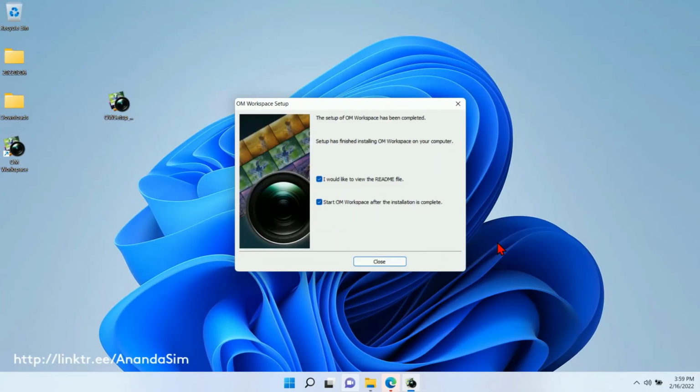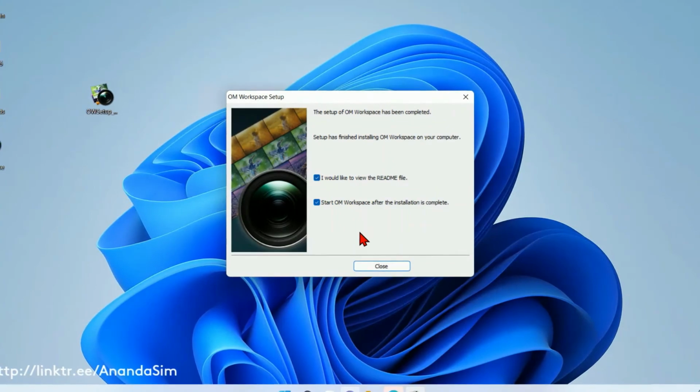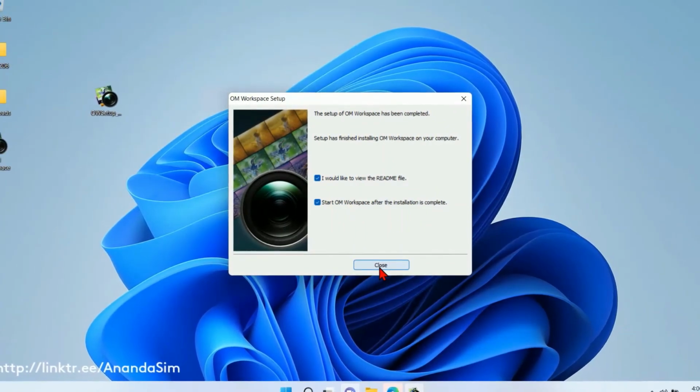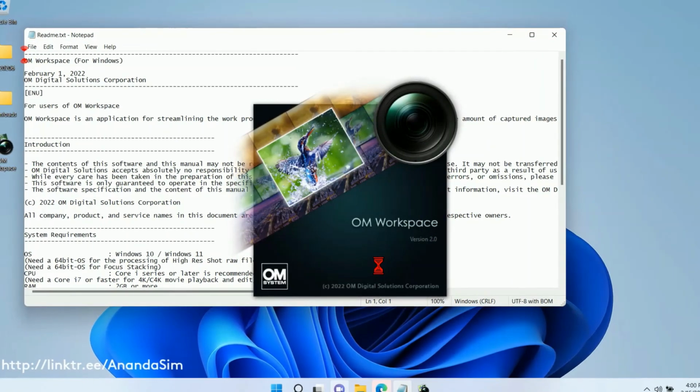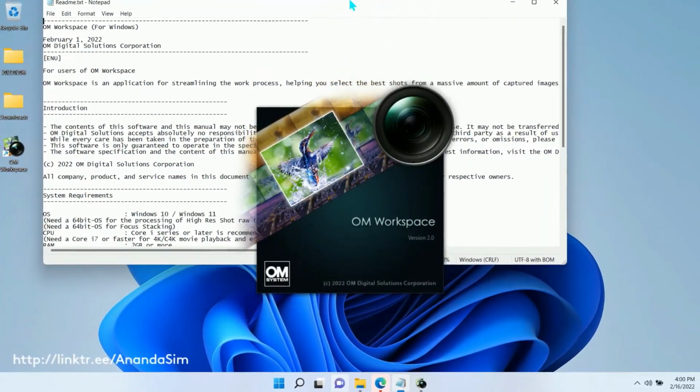Oh, look, it's finished. You can view the README and you can start it. So let's do that. We'll close. And that's the README and the splash screen.